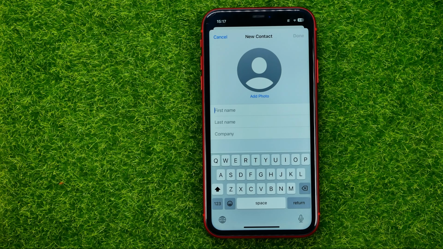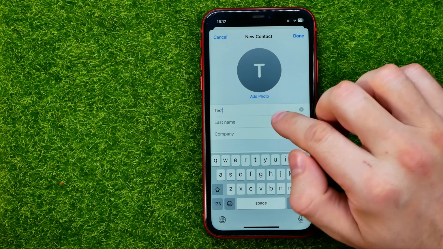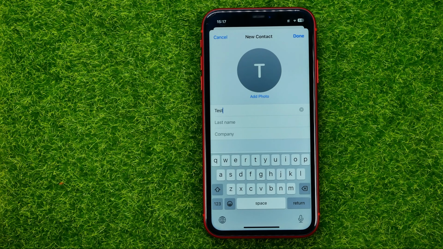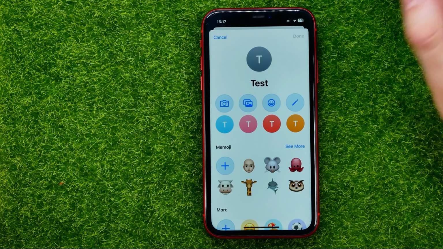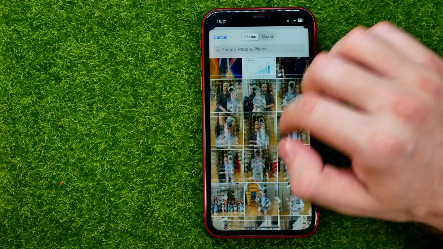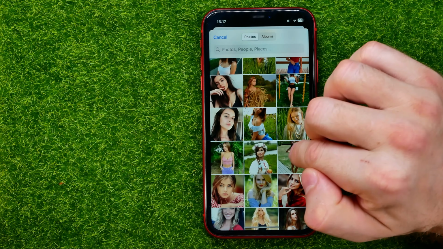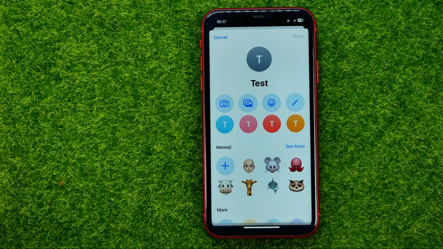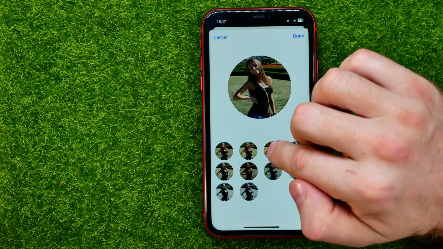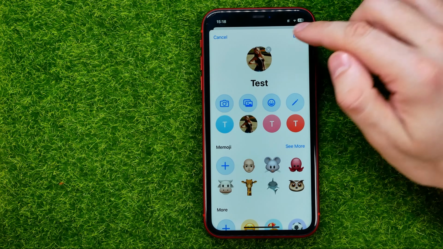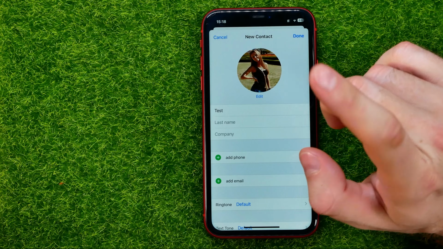Then first off, you need to enter a name, last name, and maybe a company for that contact. Also, we can add a photo. Let me choose one from my camera roll. I can just select it in that way. And after that we can also apply some filter to that photo and hit Add, Done, and then Done again.